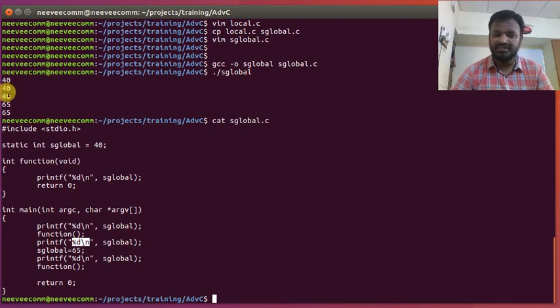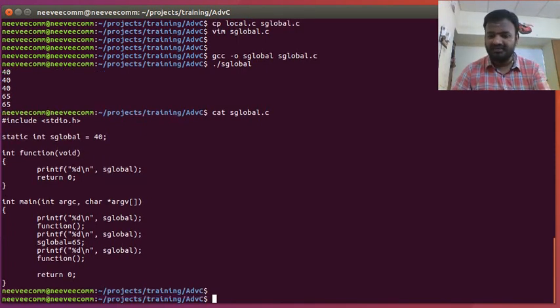There is no change, the same value resides. Then we change that s_global to 65 and print it in the main function. We get the value 65, and we print that same s_global inside the function. Since this s_global is a global variable to both, here also we get the same value of 65 basically.